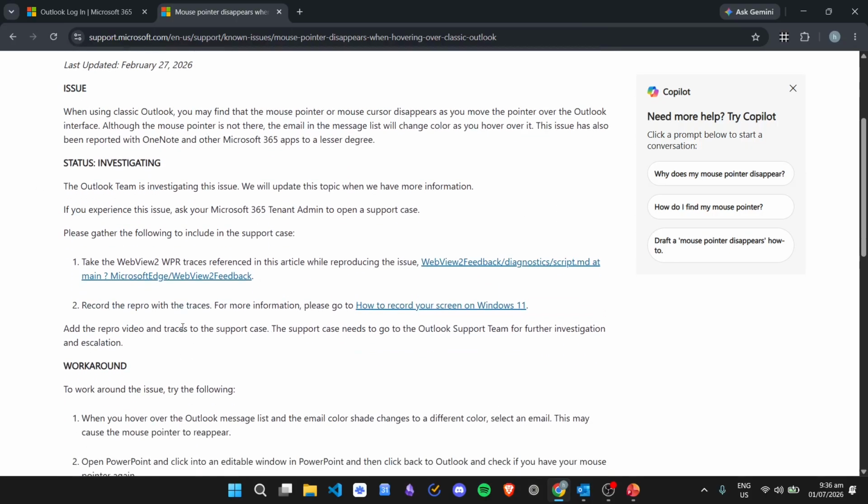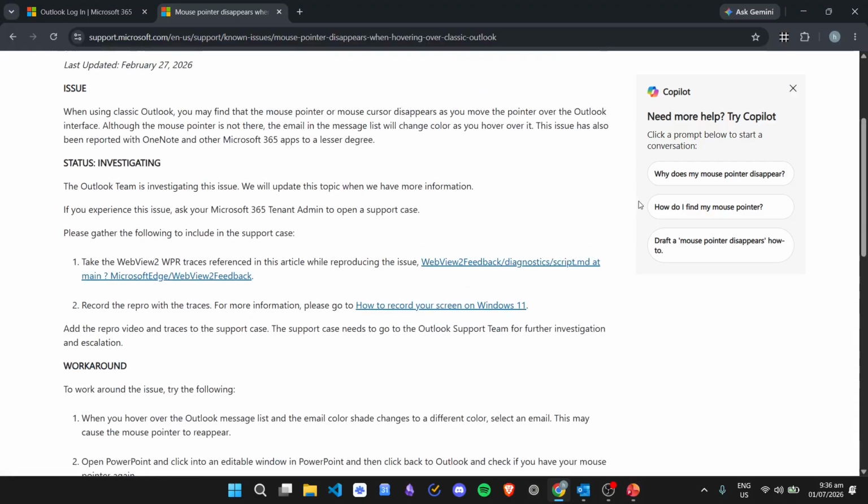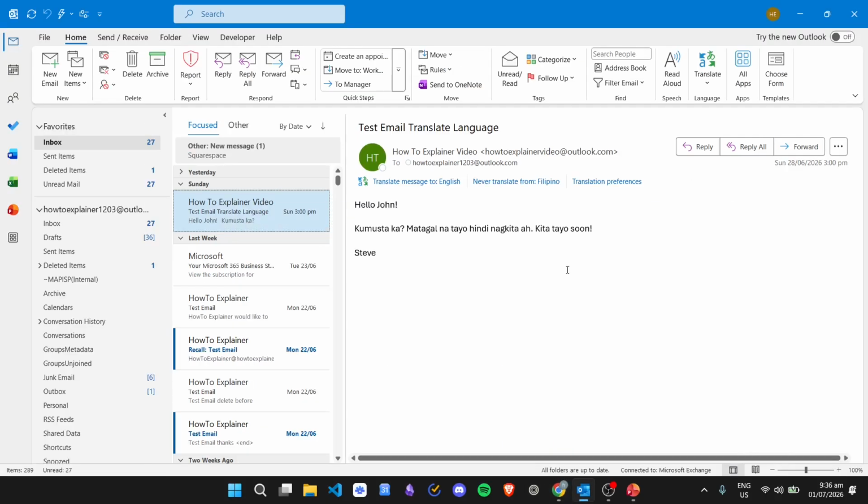You can try to record your screen, and then you can ask the Microsoft support team for further investigation and to fix your problem. But as I said, as of now, this problem is already fixed. If you are still having some problems, you can try repairing the Outlook application.